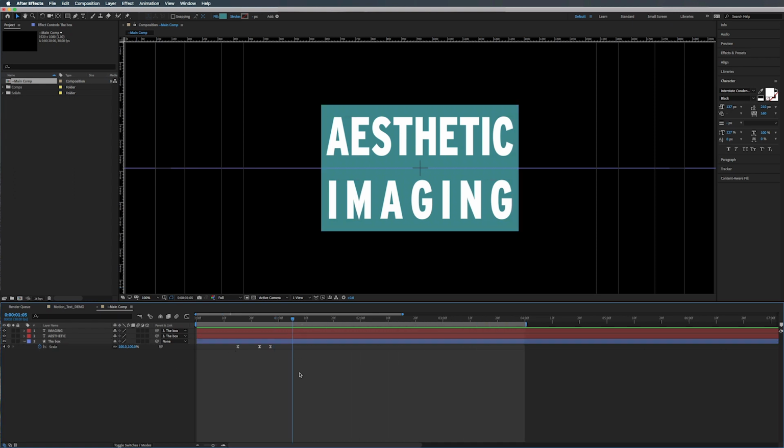All right, so what we're going to do before we do anything else is go into this first column, this is the motion blur. If you don't see it, you can hit F4 on the keyboard, or you can hit the toggle switches and modes. All right, so we're going to turn that on for all three.